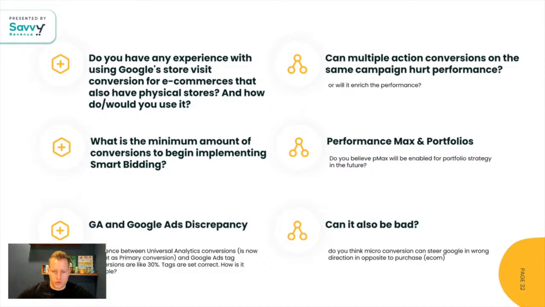Do you have any experience with using Google store visit conversion for e-commerce stores that also have physical stores, and how would you use it? So we've had a couple of cases where it's been very successful, and I've also been part of seeing a couple of cases where it was even more successful. The key that I would say is to add the data. And it works a little bit like a micro conversion, but adding the data either through Google store visits, or there's also a new implementation called store sales implementation. So you can actually get your store's sales into your Google Ads account. It's a beta. It's really, really cool.